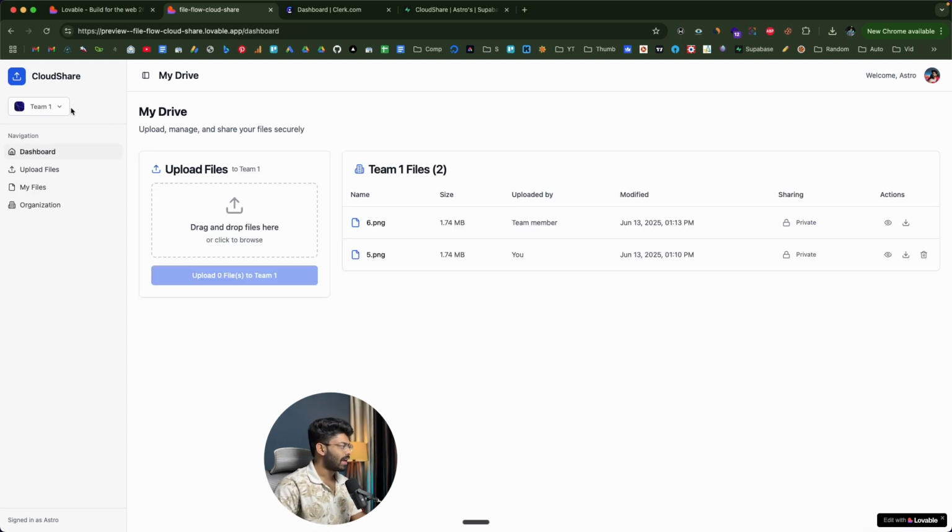So right now we have a full-fledged team-based file sharing platform similar to Google Drive, where the users can go ahead and upload files and create organizations or workspaces and share files, like literally go ahead and copy the file and share it with anyone. So all of that is implemented.